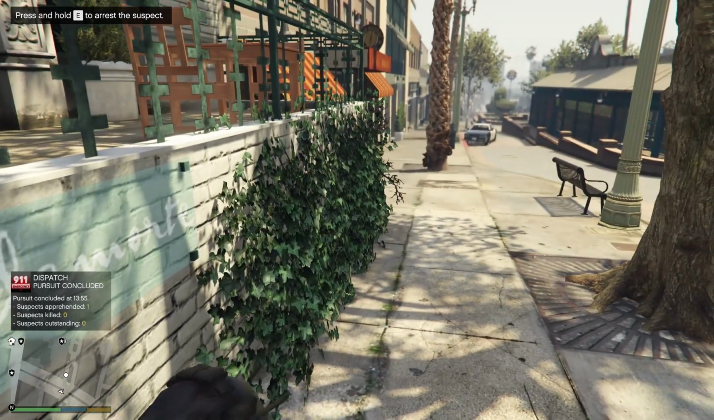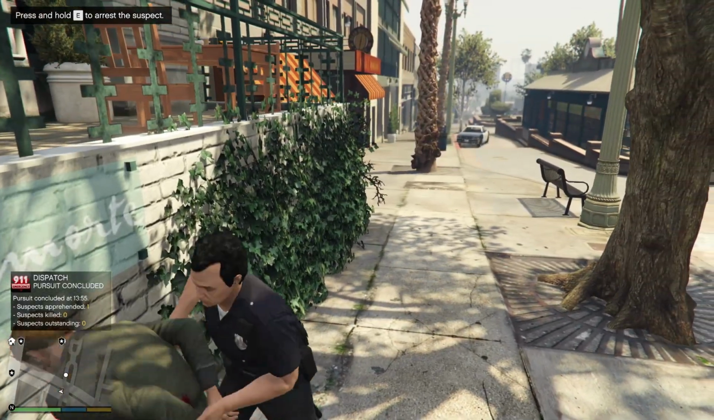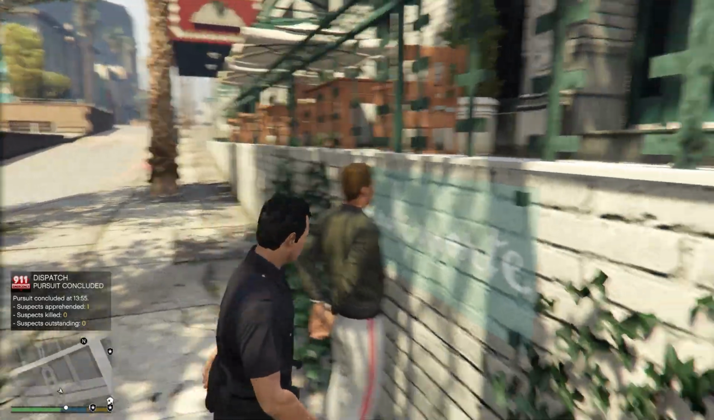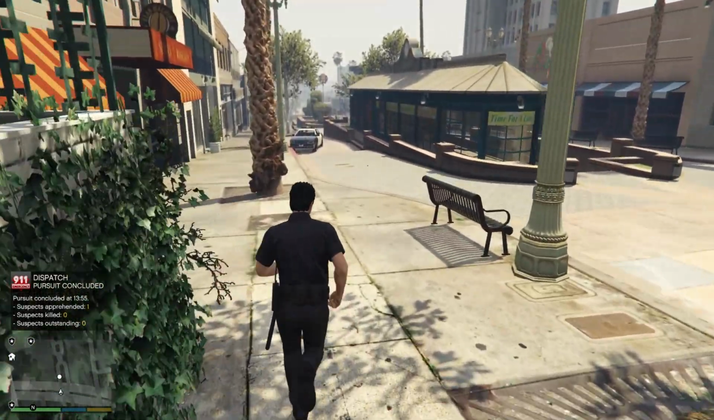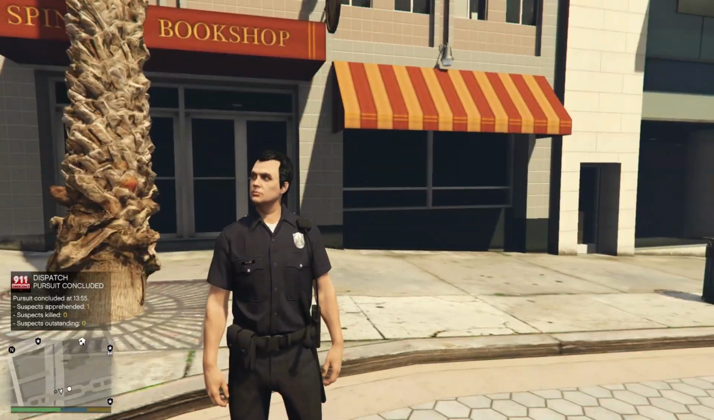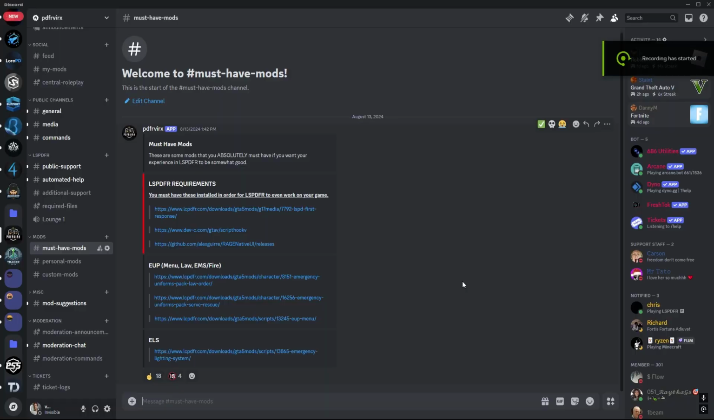So first arrest, first traffic stop, first detainment. So that basically covers all of LSPDFR. So now we're going to go ahead and move on to the following, which will be ELS and replacement vehicles. You're going to go back to the Discord, and this time just go under the LSPDFR section and select the required files.